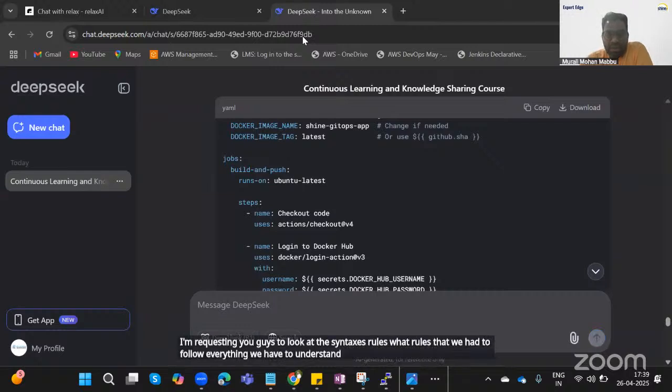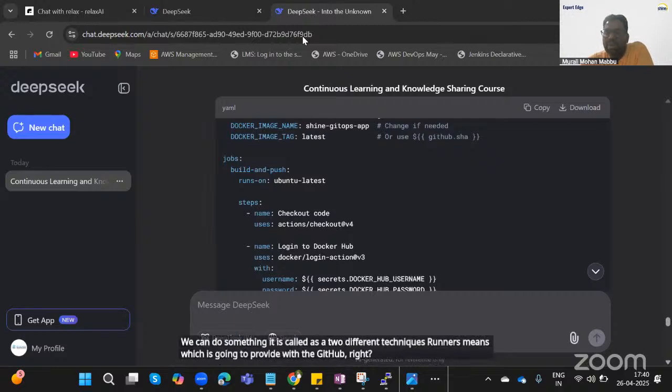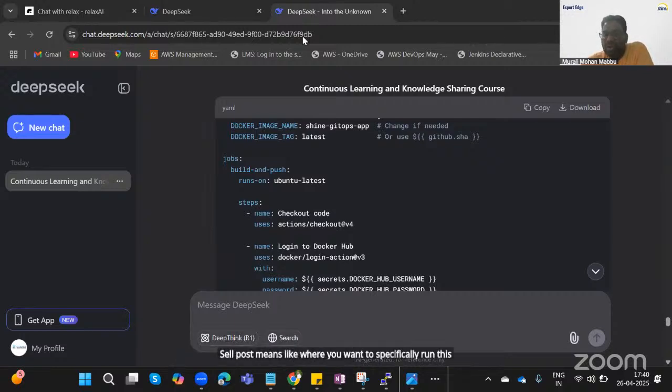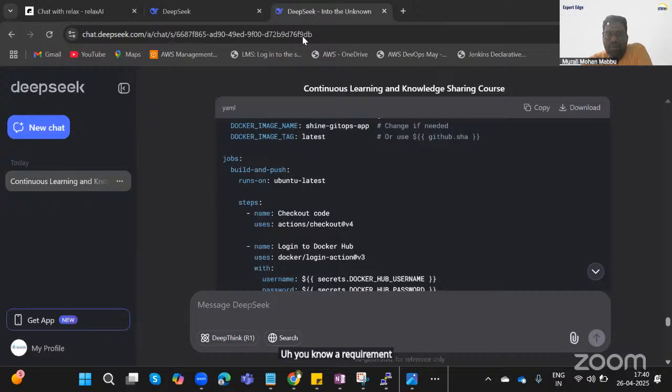The next one: which is better to use, GitHub runners or self-hosted runners? We can use two different techniques here. Runners are what GitHub provides. Self-hosted means you want to run this pipeline specifically on a particular machine. You have the existing infrastructure that we can map. It completely depends on your requirement. In my case, what we implemented for the client is we are using GitHub runners only.